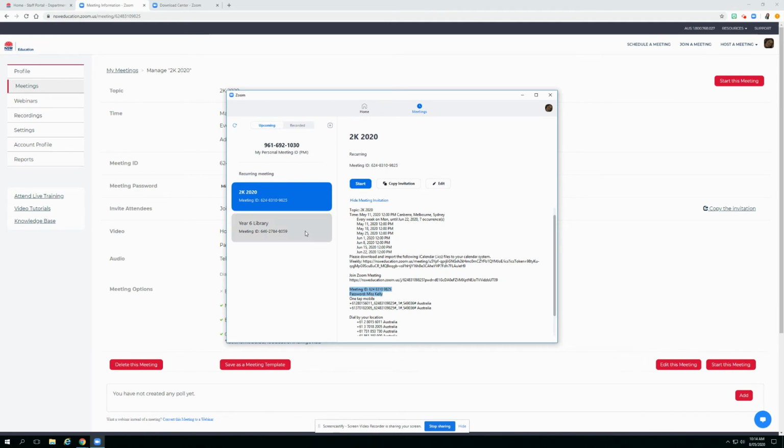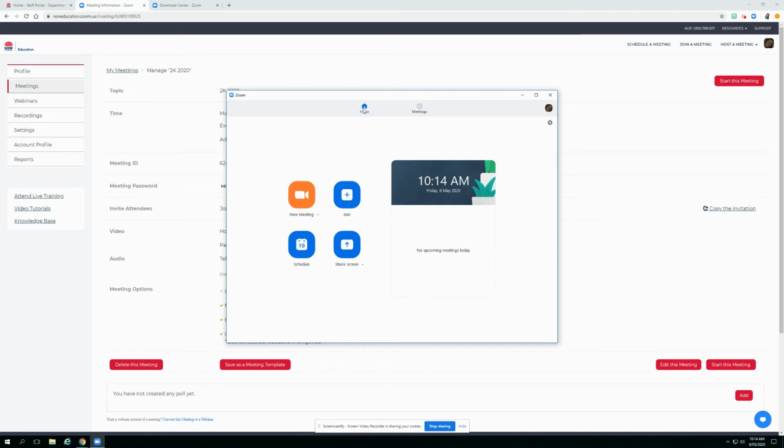All right, if I wanted to start that meeting, I would just click start. I control that from here. It doesn't automatically start. It's just scheduled for that time. If I need to change it, I can change it here also. If you have to change the password at any point, you can do that by clicking edit. It will take you back into the browser to make those changes. All right, let's go back to home.